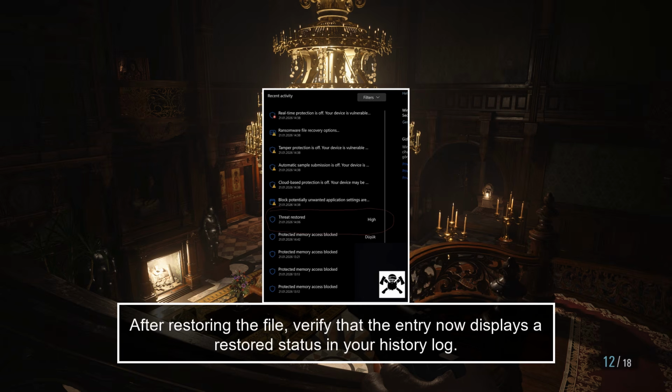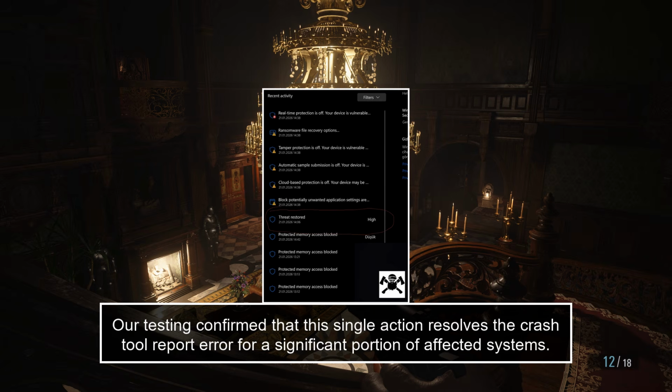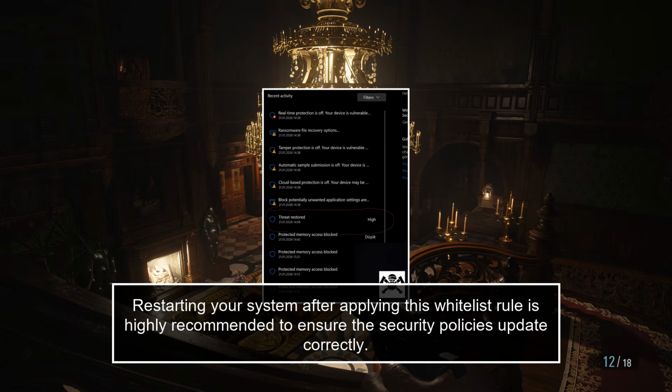After restoring the file, verify that the entry now displays a restored status in your history log. Our testing confirmed that this single action resolves the crash tool report error for a significant portion of affected systems. Restarting your system after applying this whitelist rule is highly recommended to ensure the security policies update correctly.